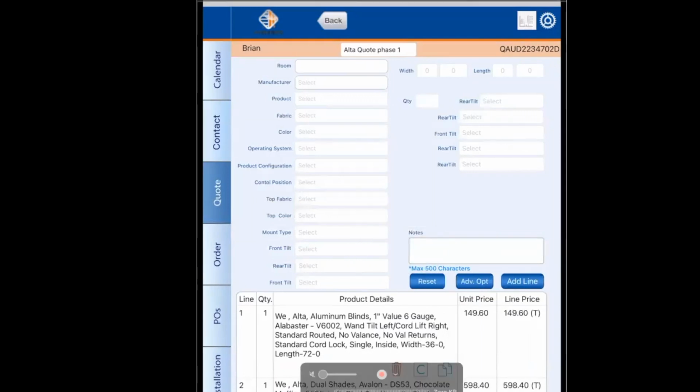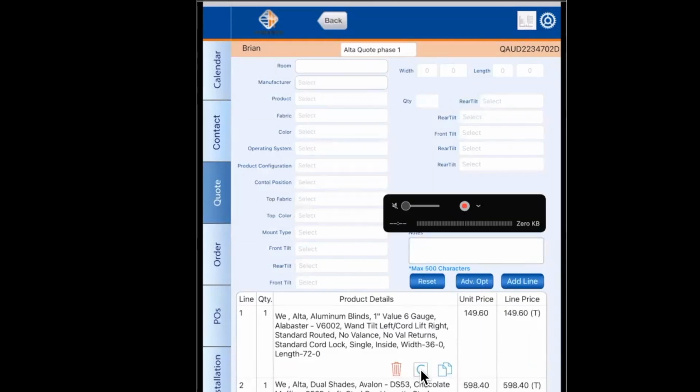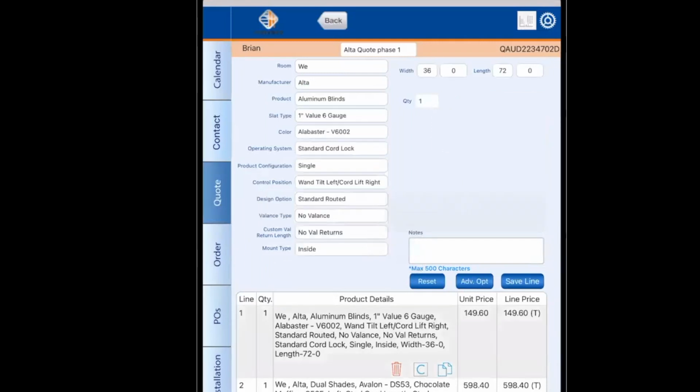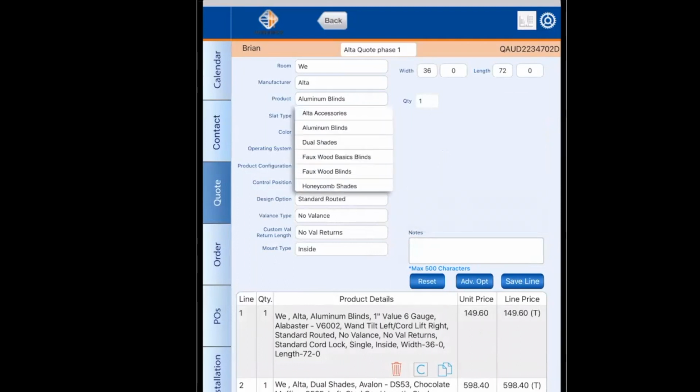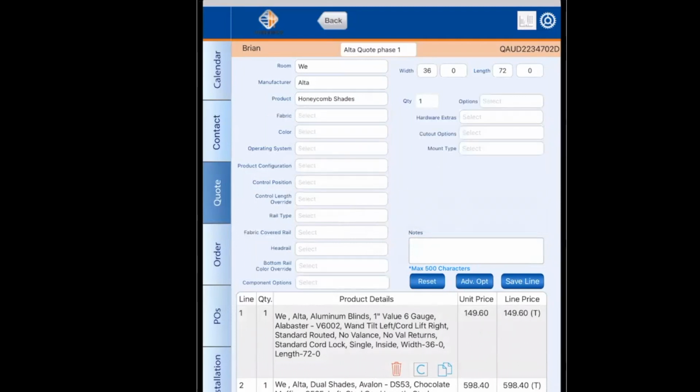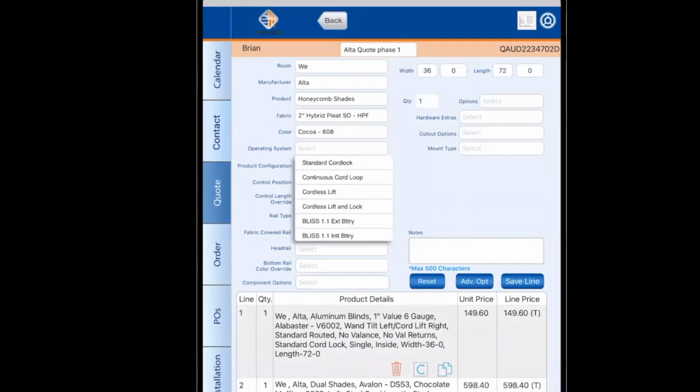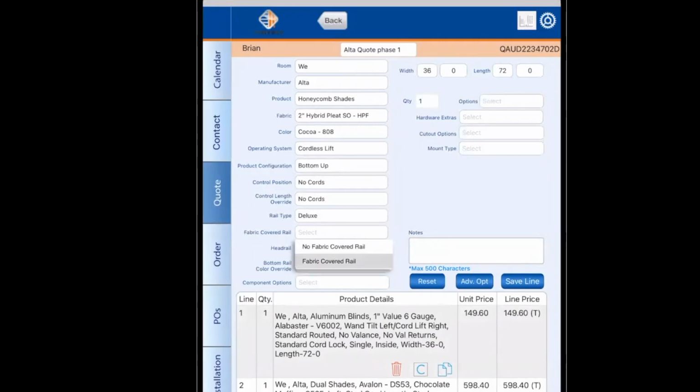So let's click this button, this big C here. All right, so now the goal is we're going to see what the price is compared to an aluminum blind 1-inch to, say, Alta Honeycomb. So I'm going to come up here, select my choice for honeycombs, and pick a fabric, color, try cordless lift, and we're just going to do a standard bottom up fabric covered rail, no options, no hold downs. All right, and inside mount.